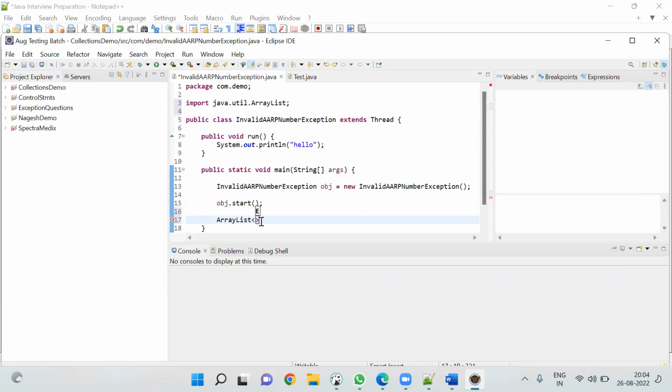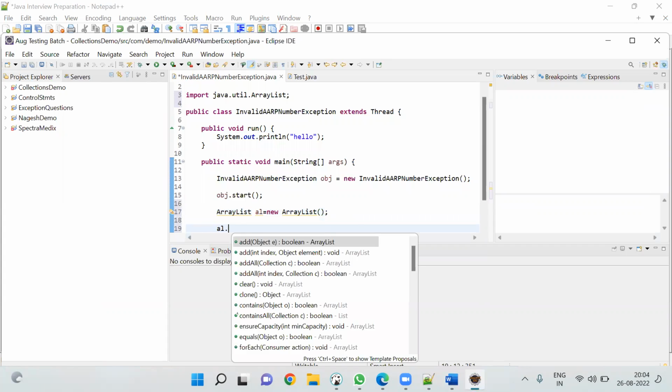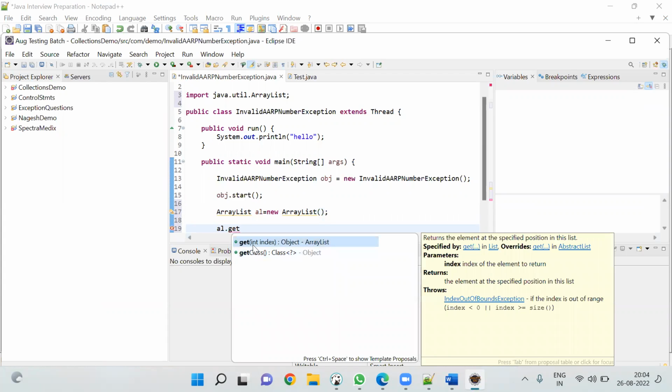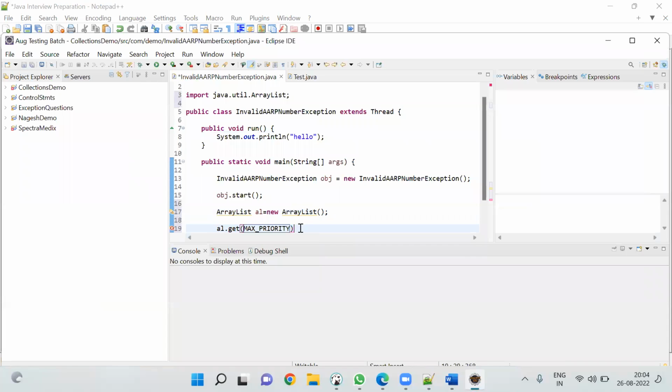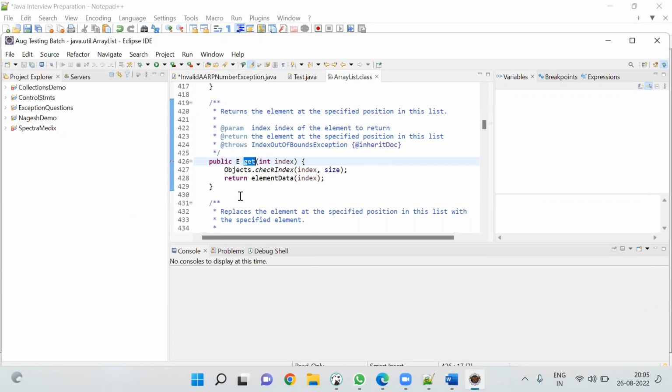ArrayList al equals new ArrayList. Then al dot get method. Here you can see the get method; what is it looking for? It is looking for an index. And what we know about this array list is that it is index based. When I click on get, here you can see the complete code: returns the element at the specified position in the list. The index of the element will be returned.